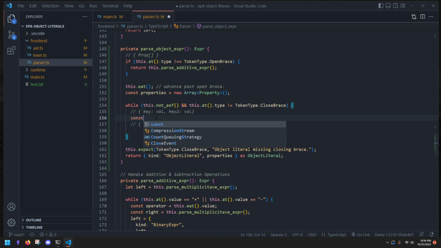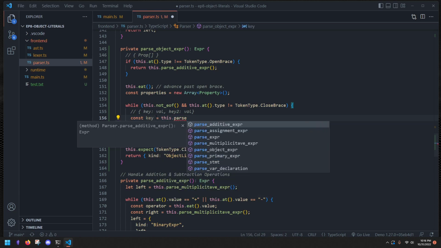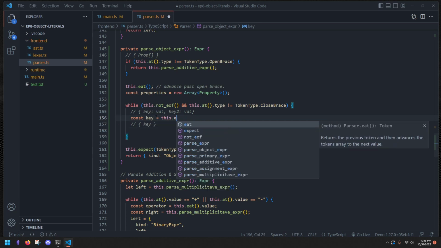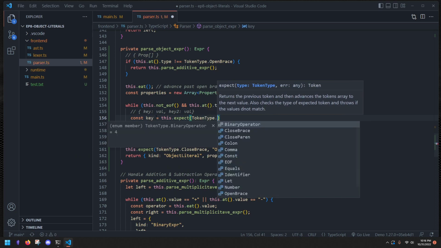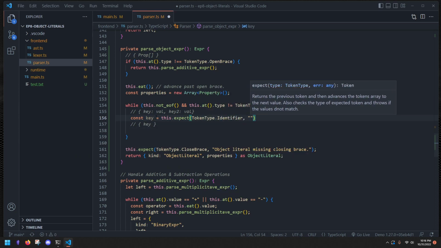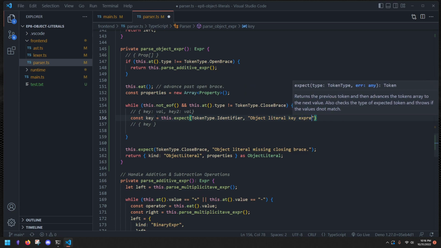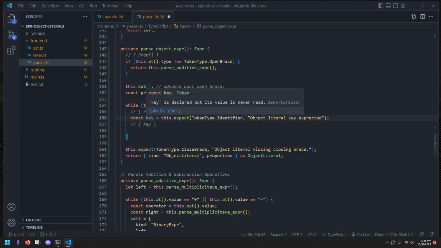First things first, we know we have a key. So const key is equal to this dot parse, and we want to parse expecting a key. So we're going to do this dot expect token type dot identifier, with the message object literal key expected. This is going to be the key of type token. We get the value like so, and now we have the actual string for our key.